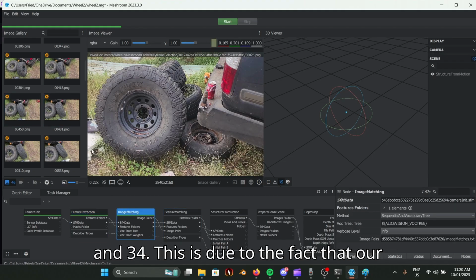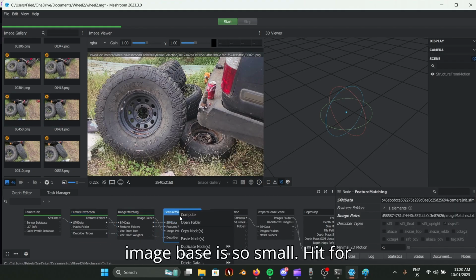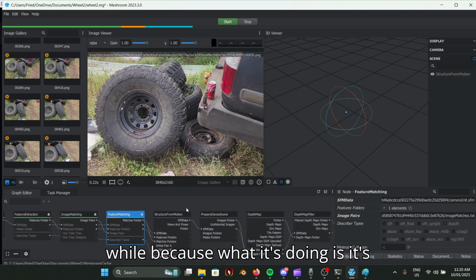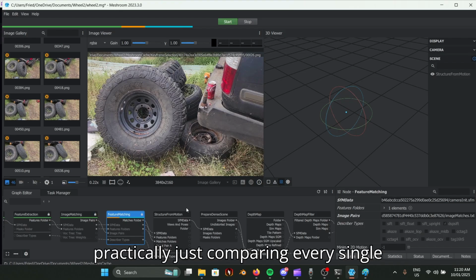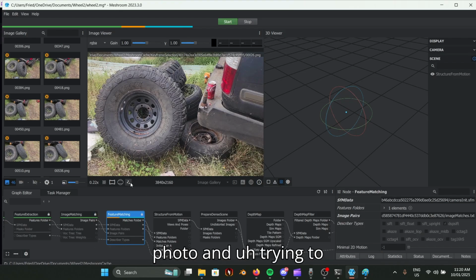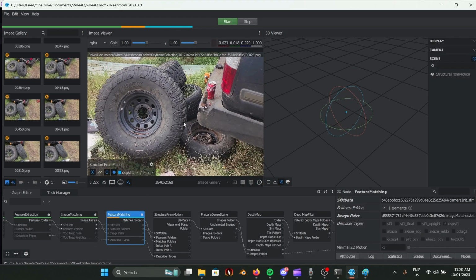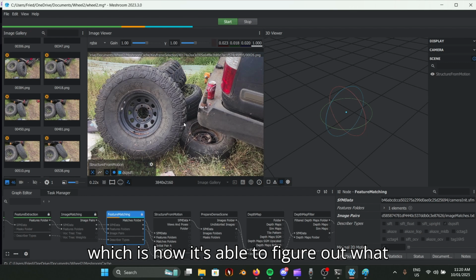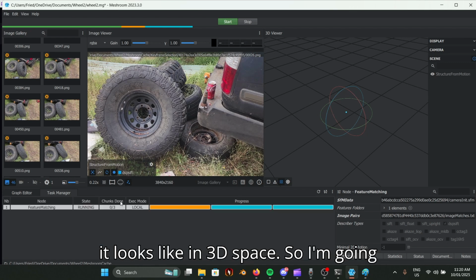This is due to the fact that our image base is so small. Hit feature matching. Now this might take a while, because what it's doing is practically comparing every single photo and trying to match them to each other from different angles, which is how it's able to figure out what it looks like in 3D space. So I'm going to let that take its time, and we should be good.